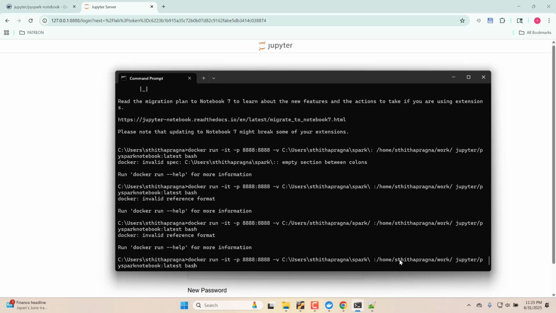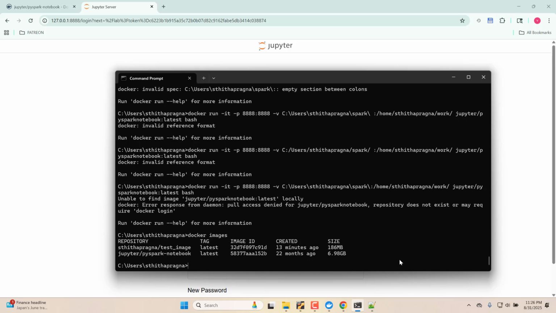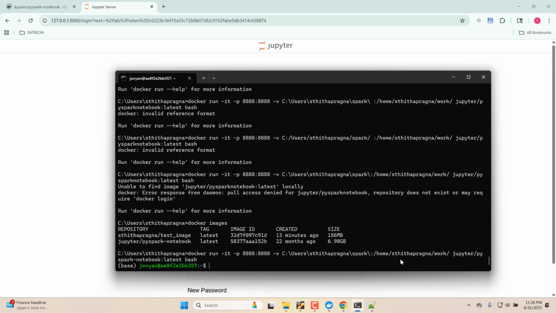Is it supposed to be this? Okay, this is Docker login. Okay, this is good. Unable to find image Jupyter PySpark notebook locally. Interesting. So let's see Docker images. Oh, okay. There is a problem with this one, which is supposed to be a dash. So let me copy this for you guys.